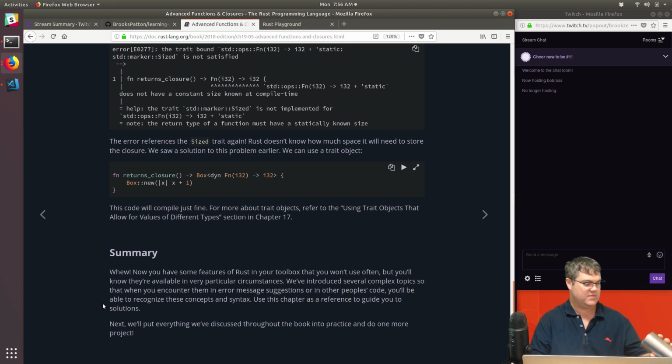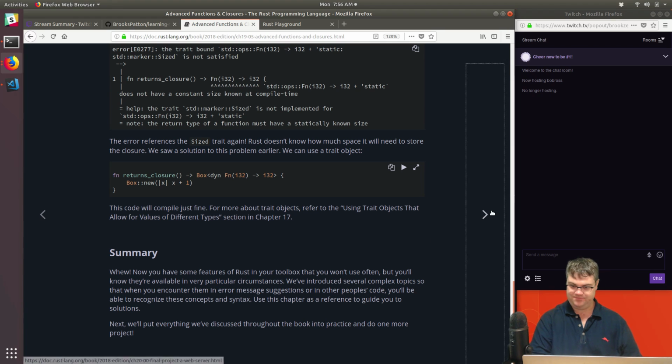Summary. Now you have some features of Rust in your toolbox that you won't use often, but you'll know they're available in very particular circumstances. We've introduced several complex topics so that when you encounter them in error message suggestions, or in other people's code, you'll be able to recognize these concepts and syntax. Use this chapter as a reference to guide you to solutions. Next, we'll put everything we've discussed throughout the book into practice and do one more project.